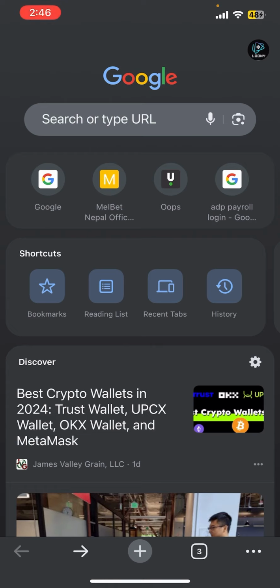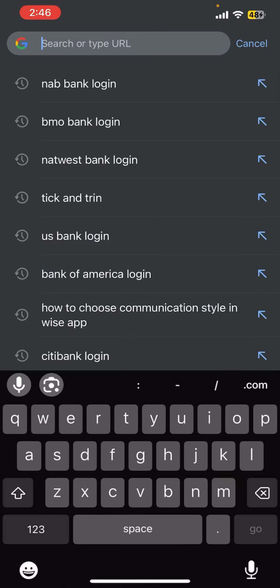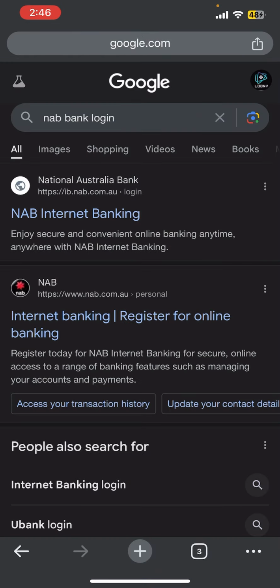First things first, I assume that you have already opened any of the internet browsers, and now you need to search for the NAB online bank login in Google. Once you do that, you will be able to see a link at the top of the screen, and it basically stands for National Australia Bank.